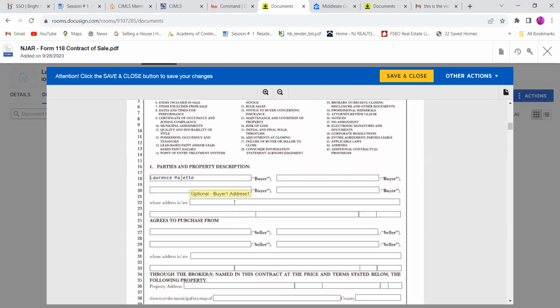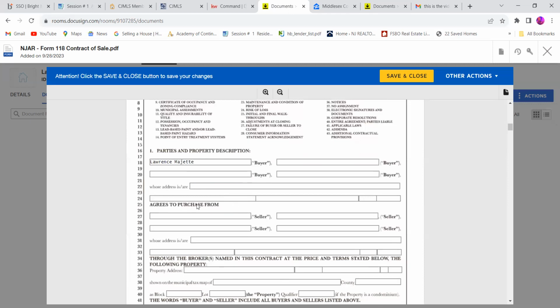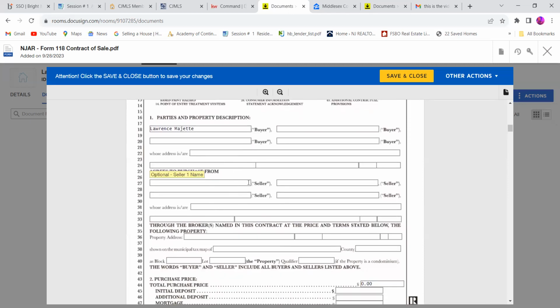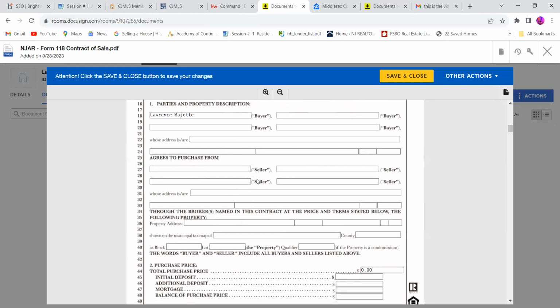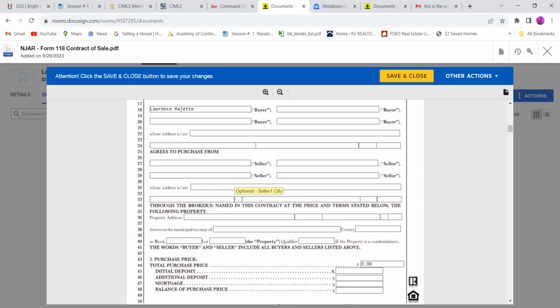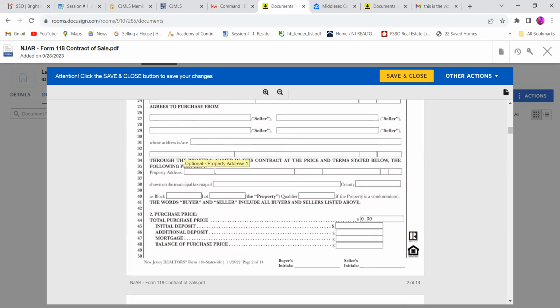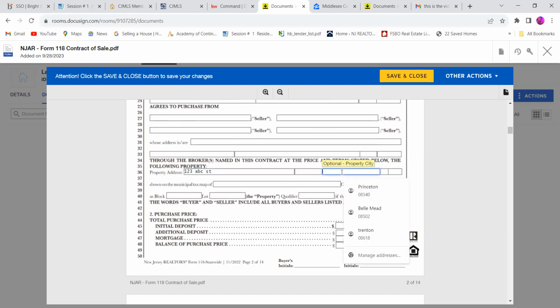You can put their address in. And you're agreeing to purchase from the sellers. But you wouldn't put this information in because you don't know the sellers' names, right? That's for the listing agent to do when they send this through DocuSign to their sellers to sign. They're also going to put their address here. You don't know the address, but you do know the property address. So let's say it's 123 ABC Street, in Princeton, New Jersey.